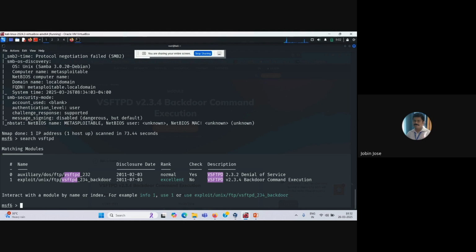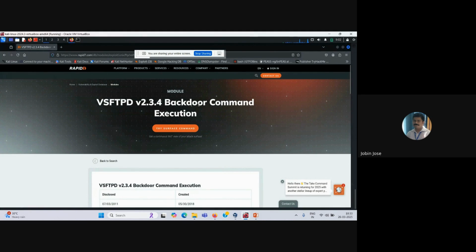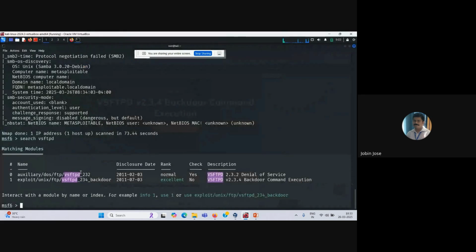Out of these, which one should be selected? You know that there is a vulnerability. When we Google it, we come to know that there is a backdoor, right? So we have to select the second option. How do we use the second option? Here you can see there are numbers corresponding to the modules, that is 0 and 1. Then the full name: you can copy and paste this entire full name and utilize that, or otherwise you can use the number.